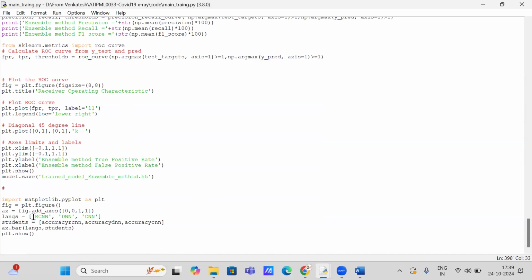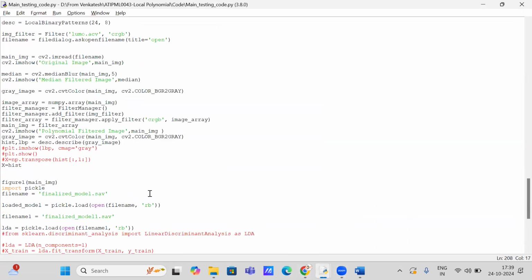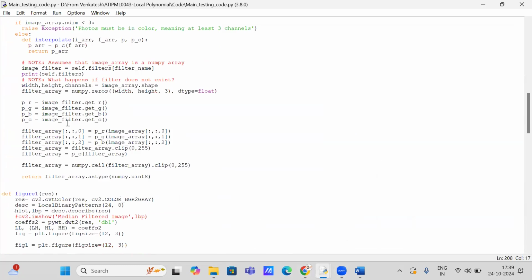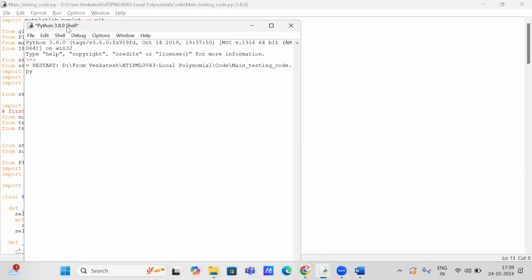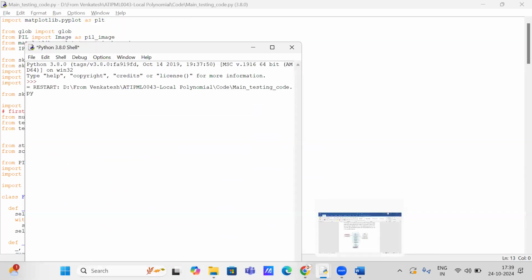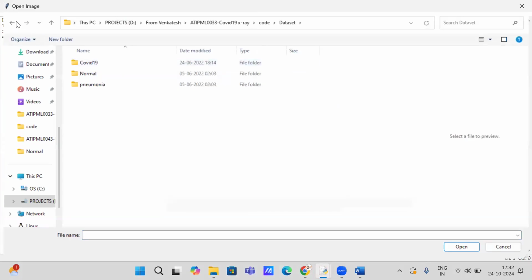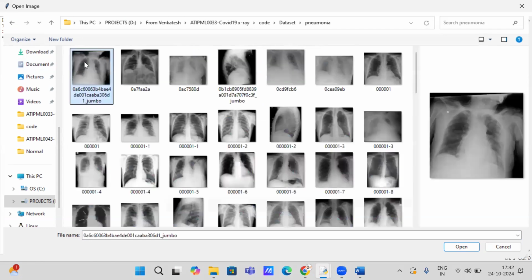Now I will show you the testing code. Here is our testing code. I'll run this. Here is our data set. I'll select any one of the images from this class, pneumonia.